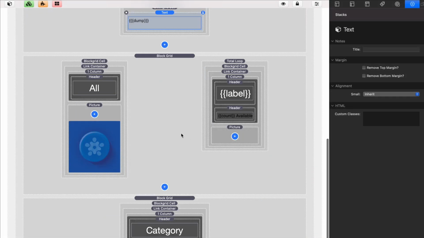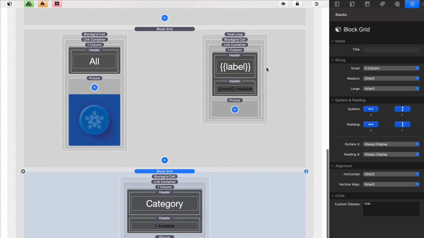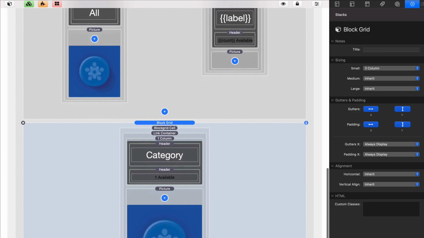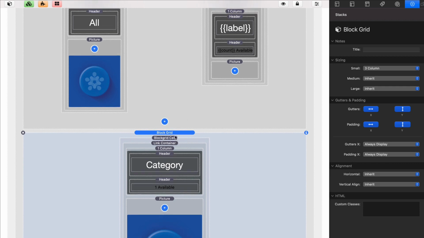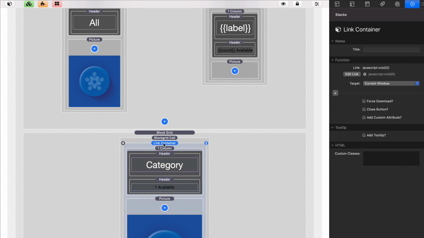Now, a cool tip that I did building this layout was, before I built out the total loop, let me unhide this grid on the bottom. Basically I built out a block grid with what I wanted it to look like with just straight static text. And then once I got the layout and the content that I wanted, I then injected all the various macros into it. So I changed this header to be label, and I changed the number in this one to be the count, right? And then I went inside the link stack and changed the actual link to the URL macro.